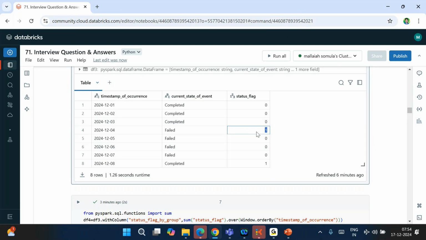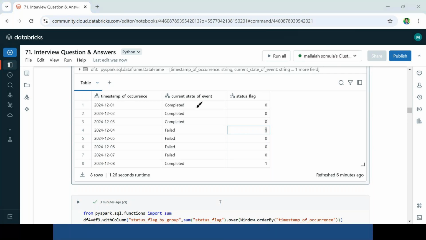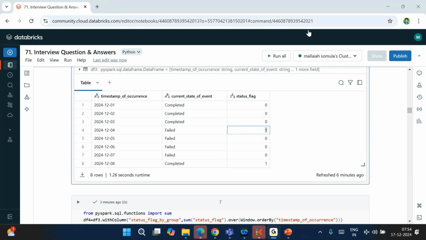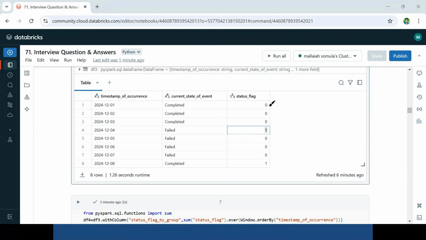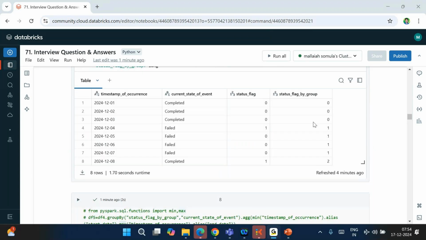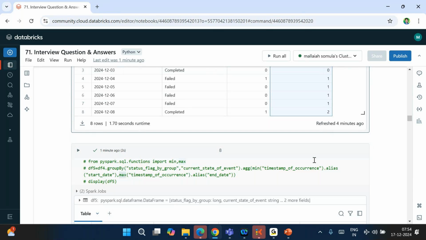Status has changed. After that, to get this into different groups, we just executed a cumulative total, a running total. So this will become 0, this will become 1, this will become 2. So we got some kind of group IDs. This is the 0 group, this is the first group, this is the second group. With the help of running total, we are able to get the group ID.